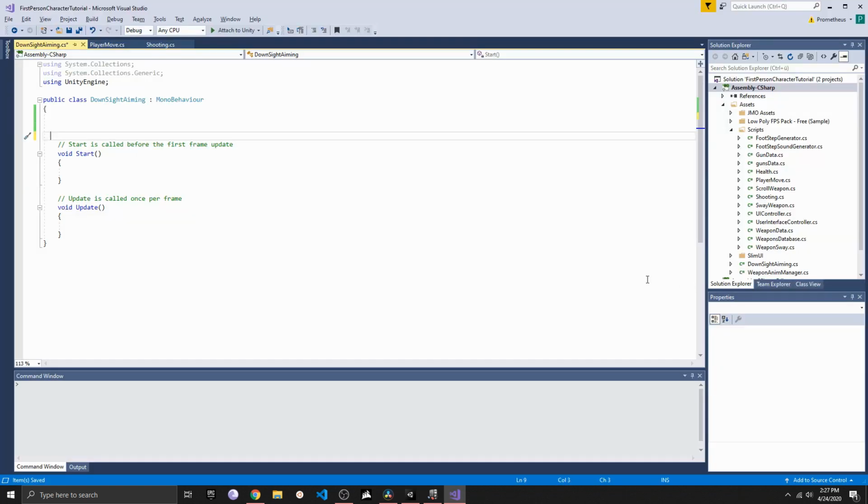Alright, so with that being said, let's take care of the aiming downside script. And I just wanted to mention that just in case you were wondering why we are creating a separate script, for example, for this here.